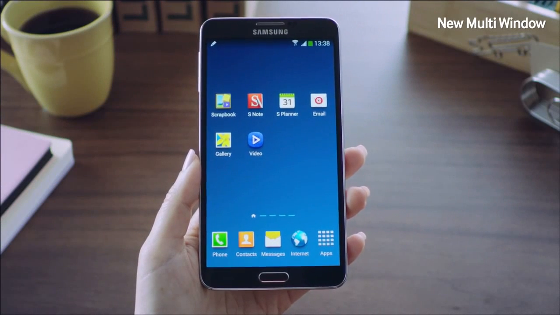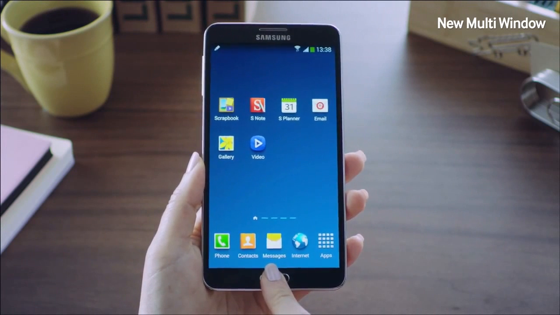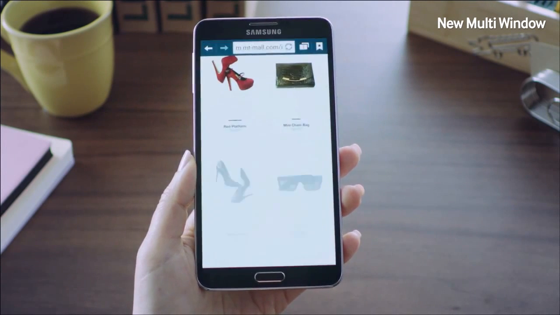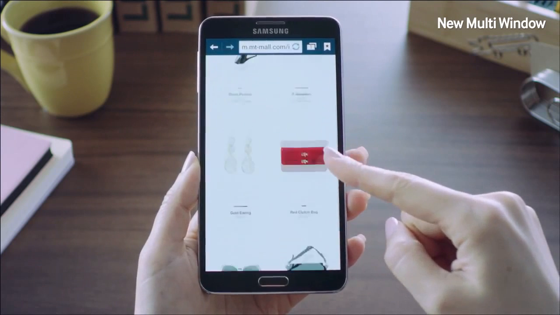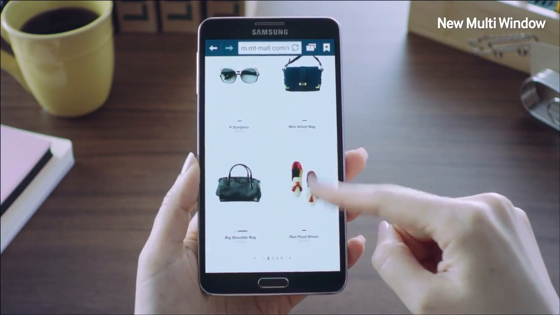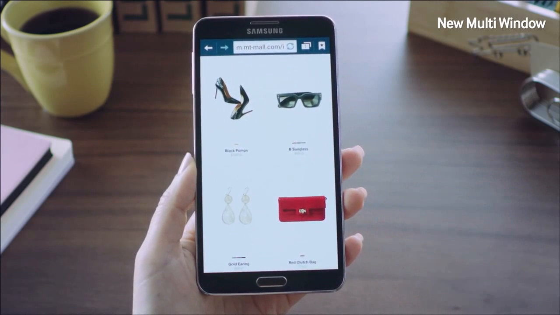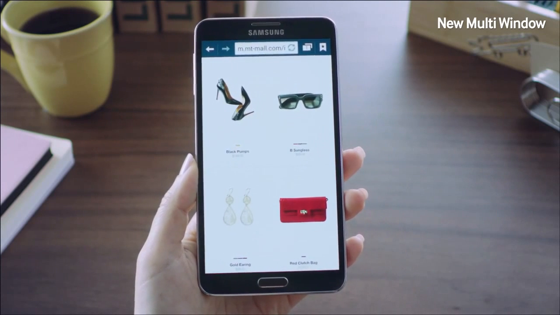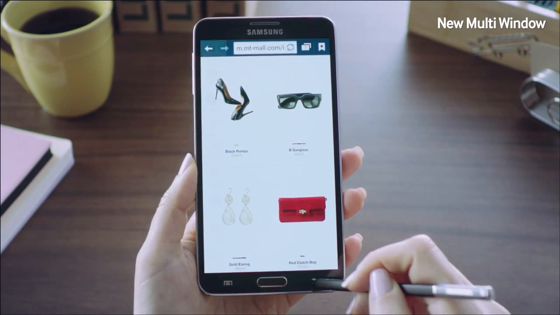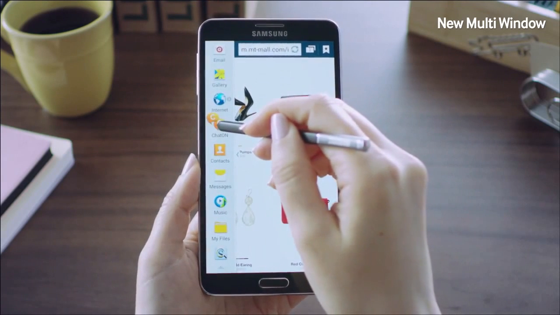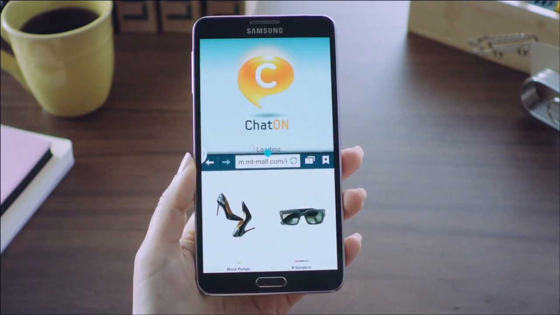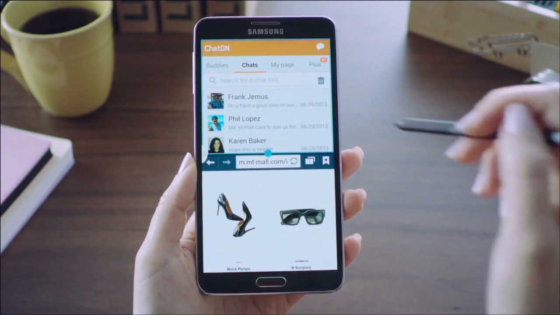You will also be able to perform more powerful multitasking by fully utilizing a larger screen. I found some nice items that I like, but I can't quite make up my mind, so I would like to ask for a second opinion on which item to purchase. So what I'm going to do is launch Chat On from the multi-window tray and ask one of my friends, Karen, for her thoughts.